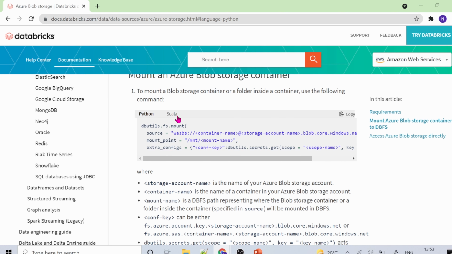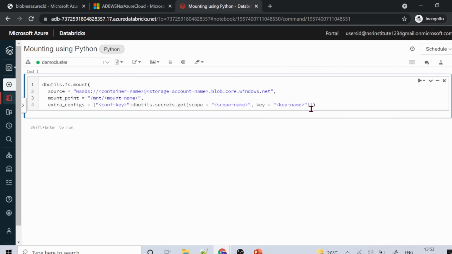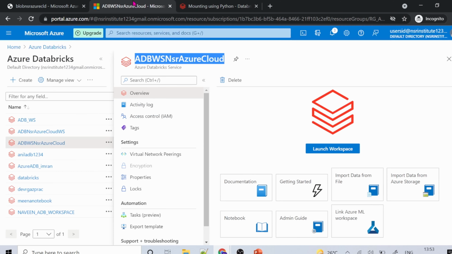In the previous session, we saw the Scala code, right? In today's session, we'll copy and paste this particular code. Just click on copy and paste it here. This is the code in Python. Here we'll have to replace the storage account name and container name with our respective blob storage. Let me show you where we find them.